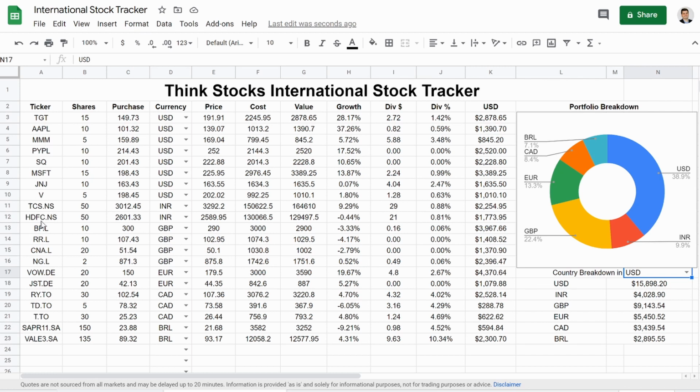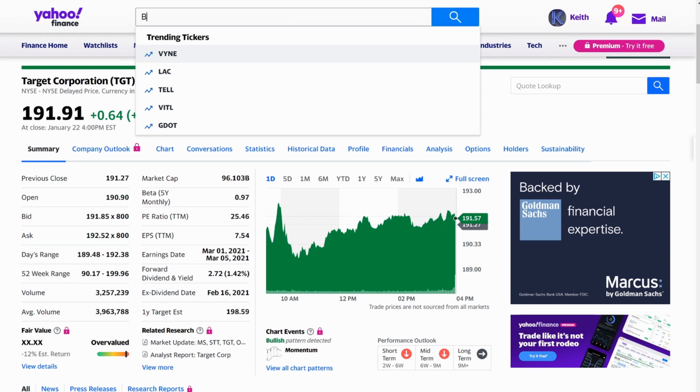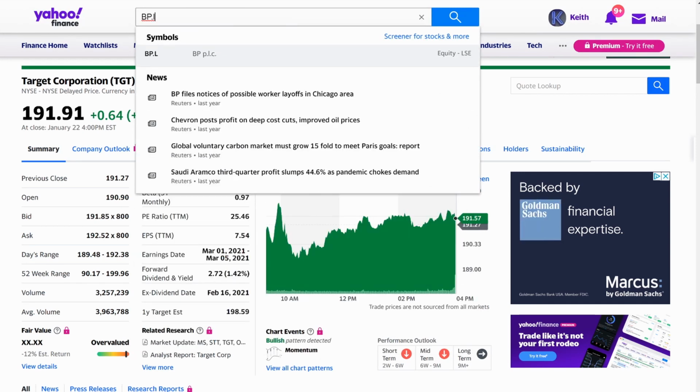And again, one thing I just want to point out, for all of these foreign stocks that I have, they're foreign to me. They may not be foreign to you. So for BP, I actually need to go to bp.l.